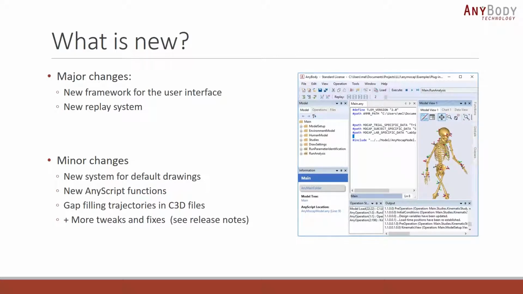So what's new in the modeling system? The major changes in version 7 are mostly about user interface. There's a completely new framework for the user interface, and we have a new revamped replay system that allows completely free replay of your models. And Anand will show this in a minute or two.